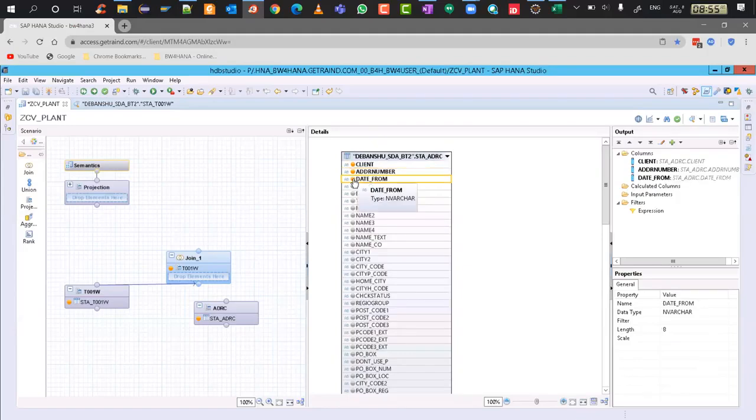because address can change, right? Today my plant is on a certain address. It might shift to another address. So that's why there's a time dependency. And that's why I'm selecting date from, date to, and then finally name one. Name one is the description of the address.